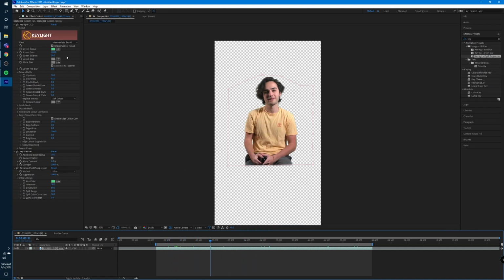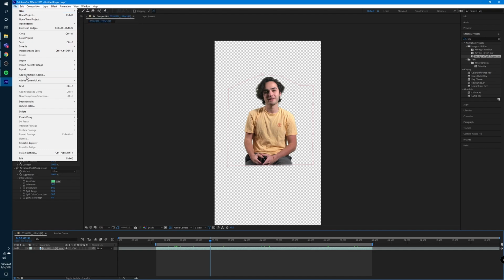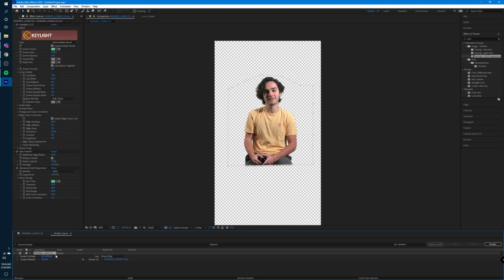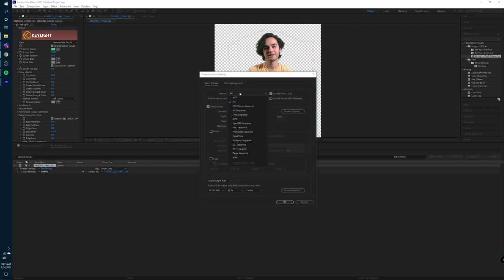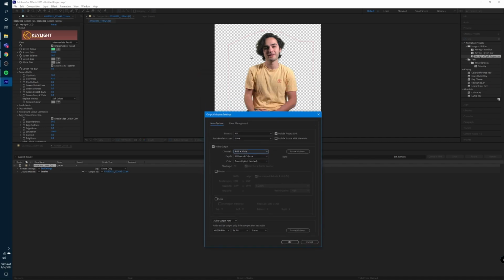And this looks pretty all set for me, so I'm going to hit File, Export, Add to Render Queue. You go down here and you'll see that this says lossless over here. You're going to want to click that. Make sure that format's set to AVI. And then down here where it says channels, click on that, change it to RGB plus alpha. Alpha will allow you to actually remove yourself from the black background when you're in Unreal Engine.